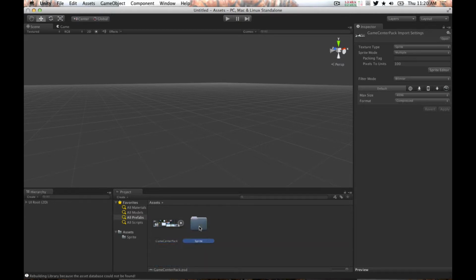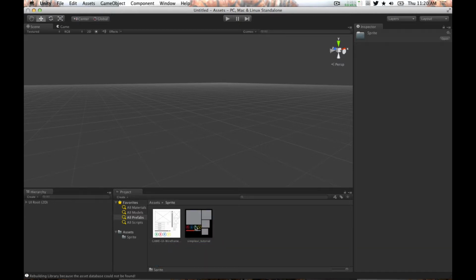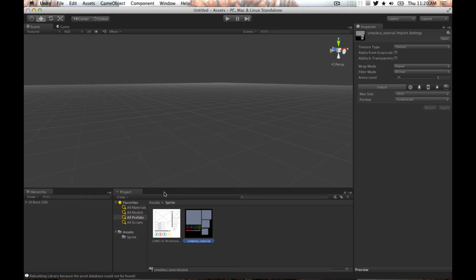Now if we look at the one that we just built, I've got two here. I want to use the simple UI one, but I need to tell Unity that it is a sprite. So just select it, come up here to texture type, we're going to call it a sprite. It is a multiple sprite, so it has multiple images in the one sprite. Pixels to units.